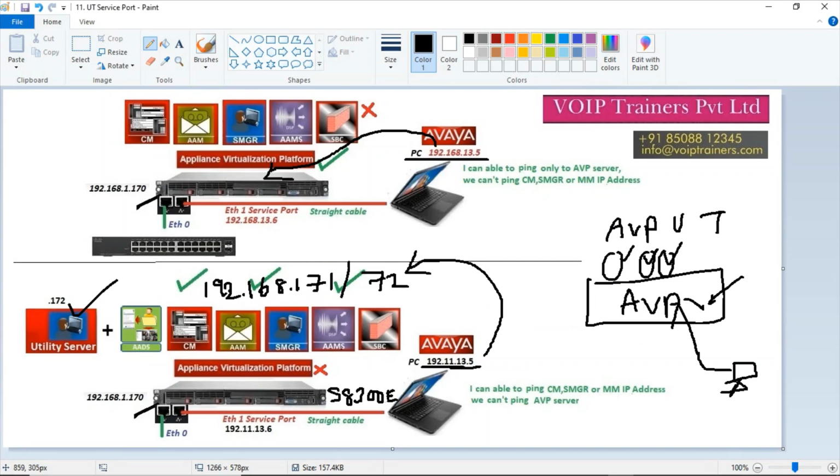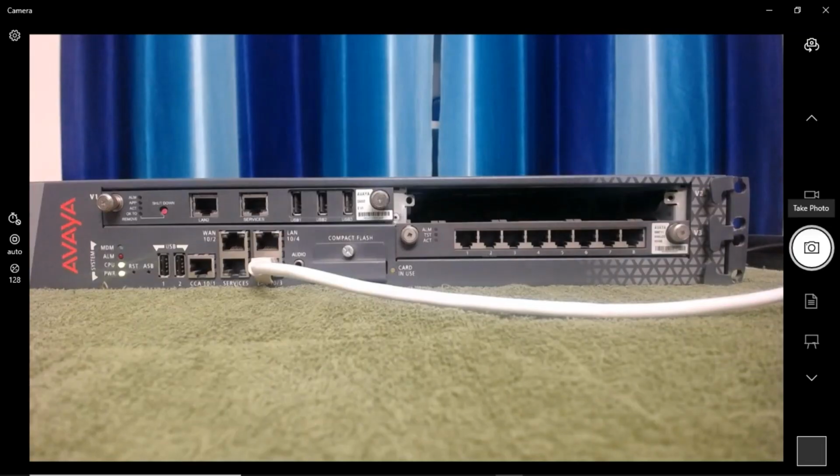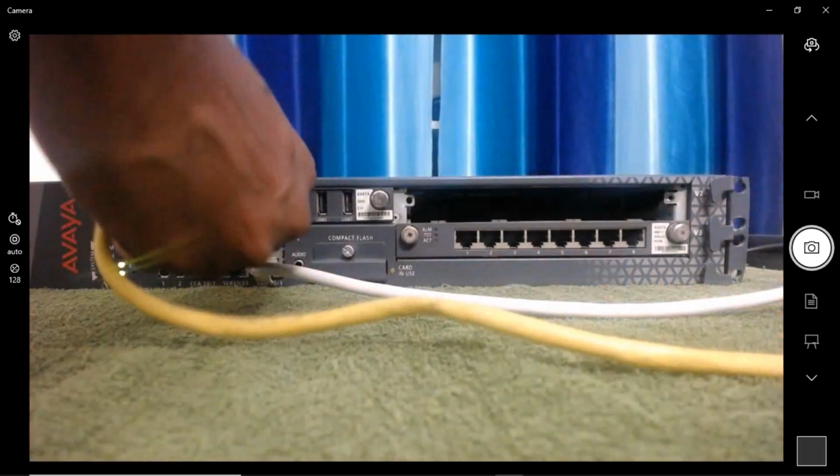So just simple, I am connecting to the service port. If I want to access all the VMs, I need to be in the range of 192.11.13. If I want to log into only the AVP, I need to keep this range. It's a service port which is used for troubleshooting purposes. Clear? To troubleshoot all the VMs running on the AVP, I keep this IP address in my laptop and log into all of them. If I want to troubleshoot the AVP itself, I need to keep this IP and log in. We'll check both. So I'm taking the cable and connecting it to the service port.